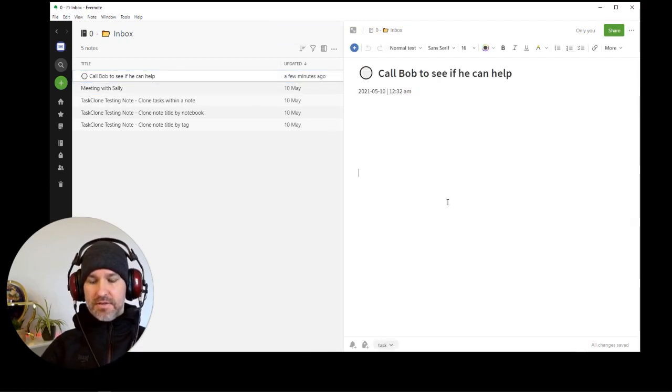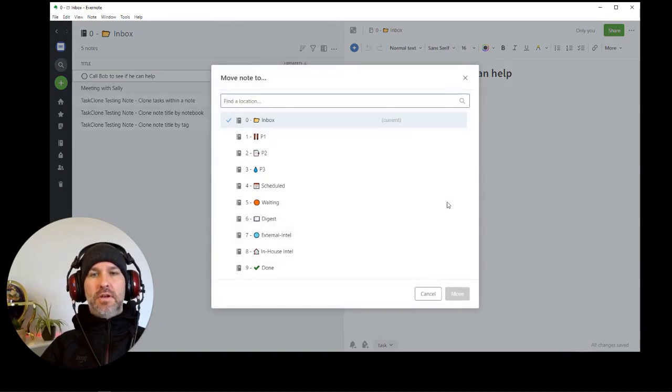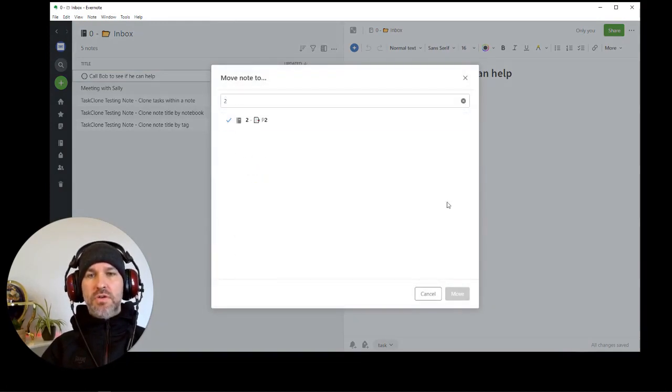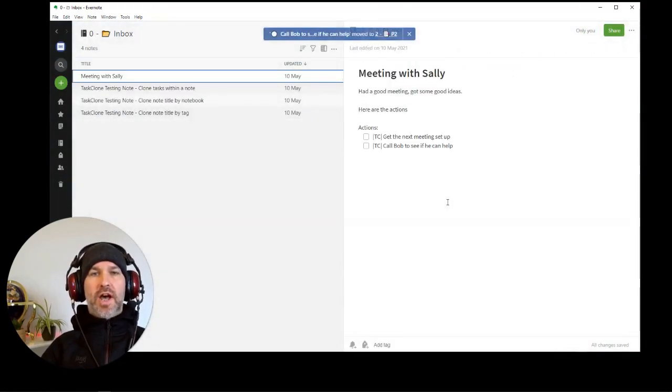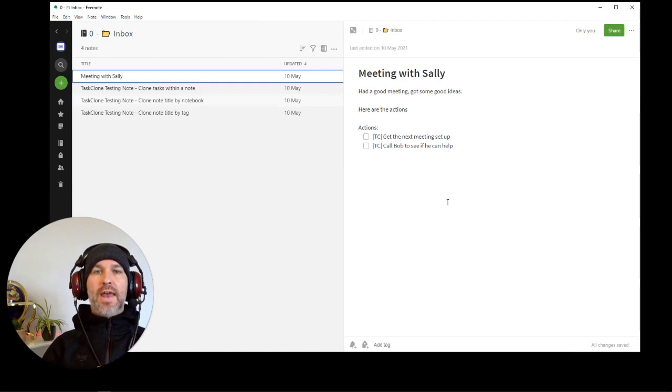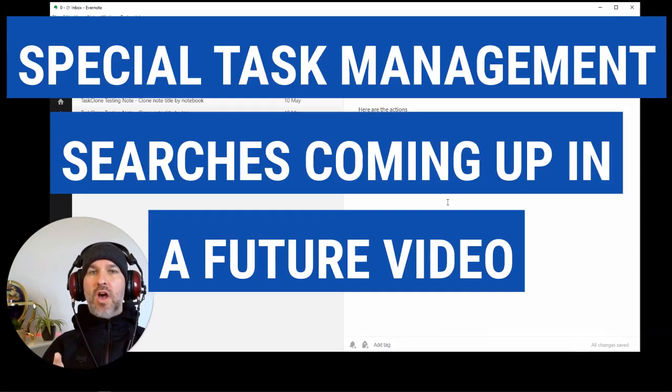I'm going to give this a P2, Alt-Shift-M, and move to notebook number 2, tab, move, done. It's that simple, it's that quick. Now, TaskStageBot will go and tag those shortly, and I'll be able to retrieve them in P1 or P2 search tags. And this is the whole point.